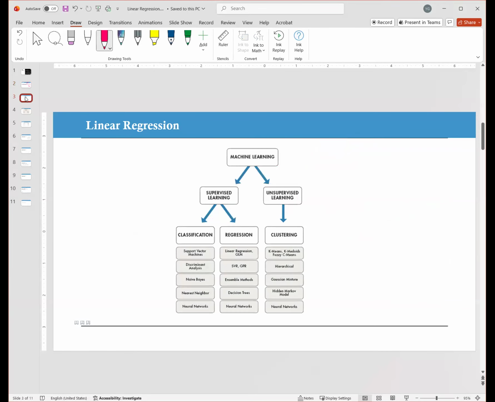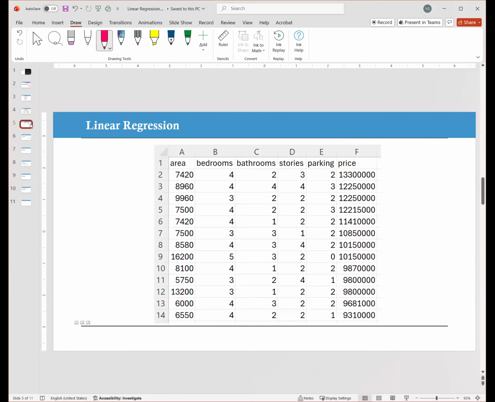So let's continue. Linear regression is a machine learning algorithm. And last week, we covered that there are two major types of machine learning algorithm: supervised machine learning algorithm and unsupervised machine learning algorithm. Remember, in supervised machine learning, we tell the computer what the features are. We tell the computer, these are the features, and then we tell the computer, this is the dependent variable.